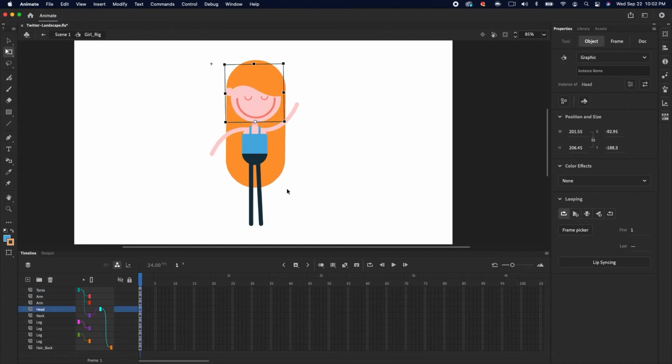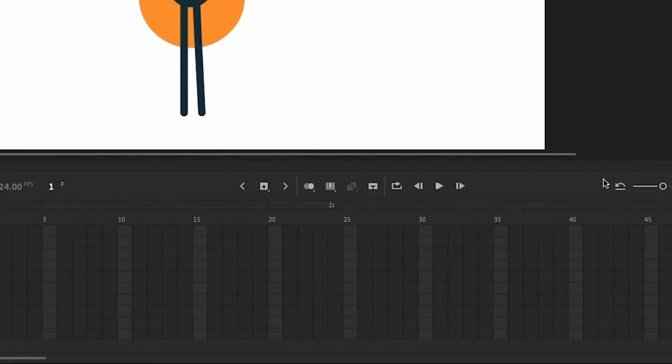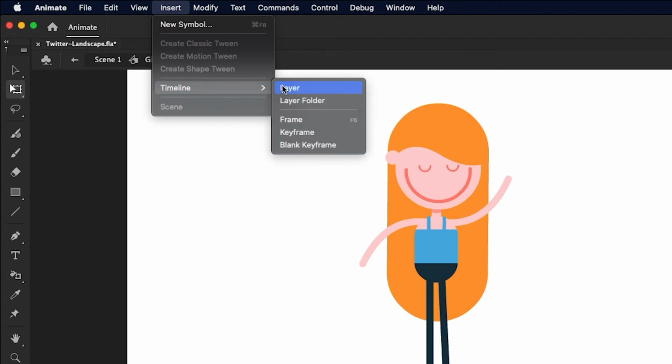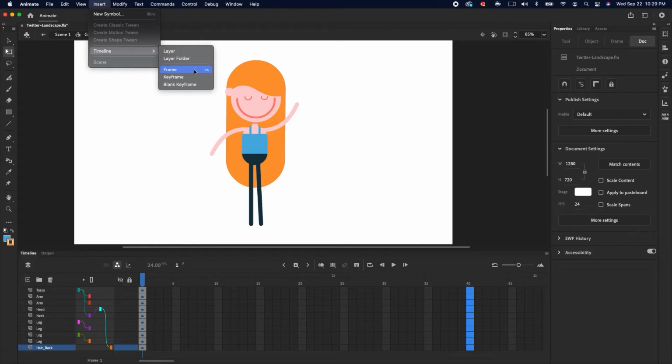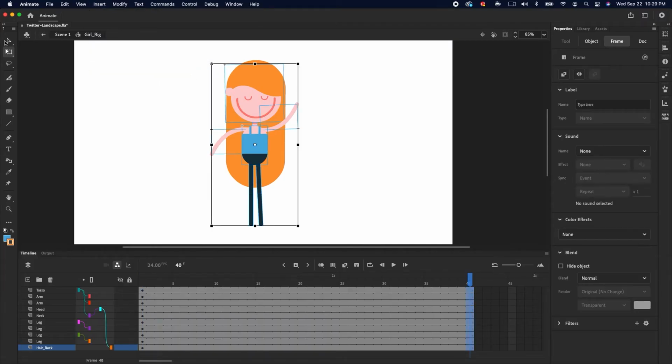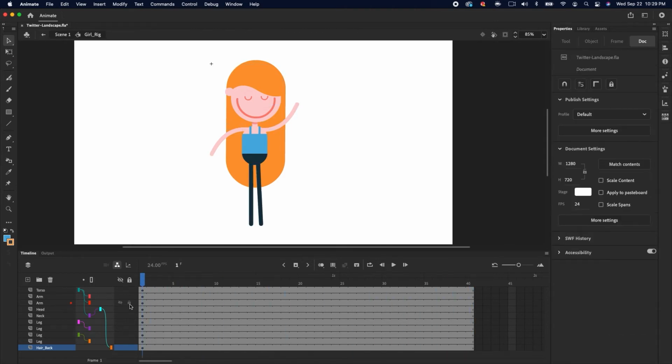Now we can actually start creating keyframes and poses. So I'm going to make my animation 40 frames long. I'm going to click and drag down across all layers at frame 40. I'm going to go to Insert, Timeline, and Insert Frames. So this is going to extend, let's say, the exposure of my timeline. This is going to give me some time to work with here.